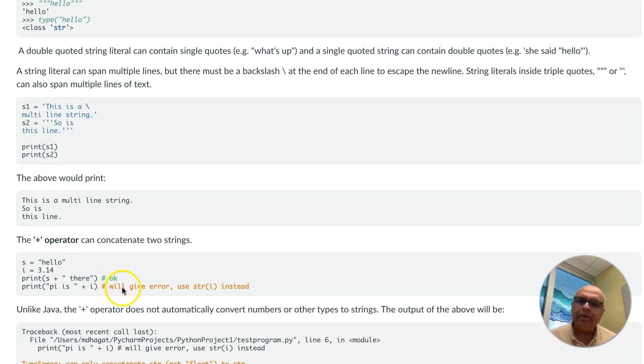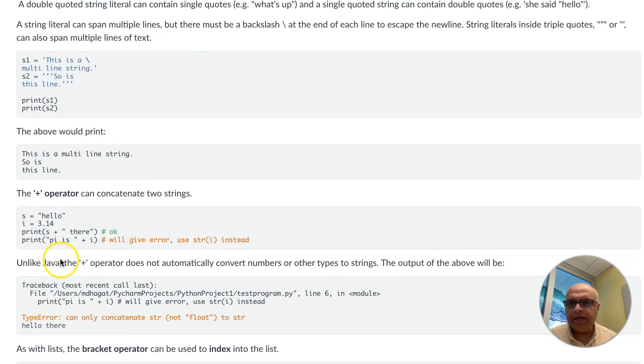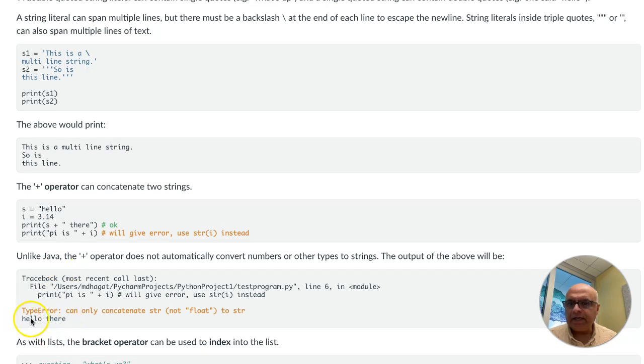In other languages such as Java, the plus operator automatically will convert numbers into strings so they can be concatenated. That is not the case with Python. You have to explicitly convert it using str. So if you were to run the above, you will still get the hello there, which is the first thing, and then you will get an error where it's saying that you cannot concatenate a string with a float.